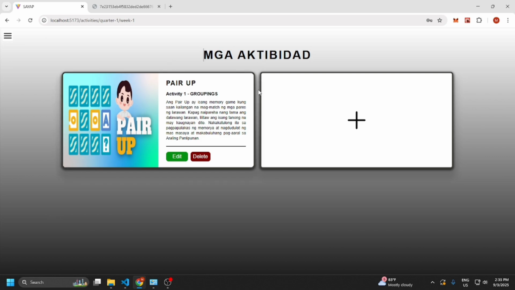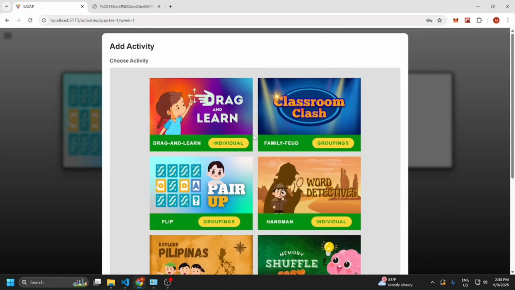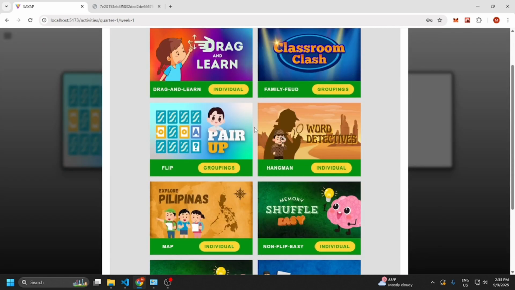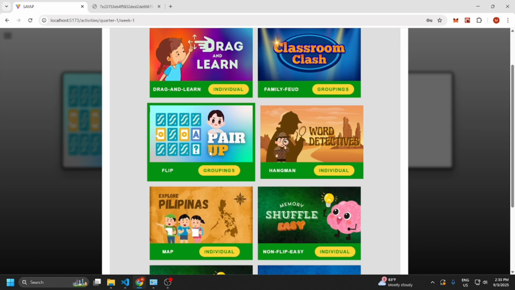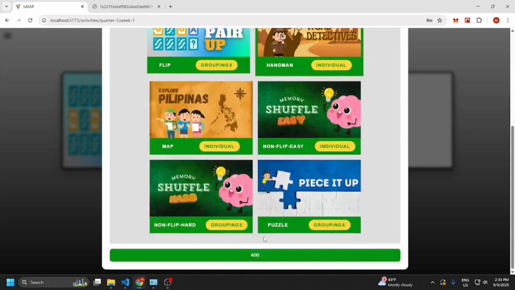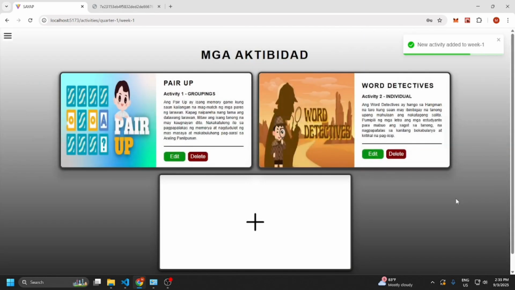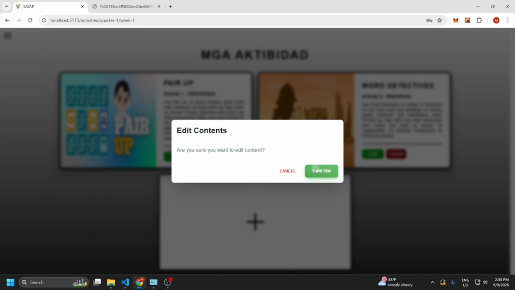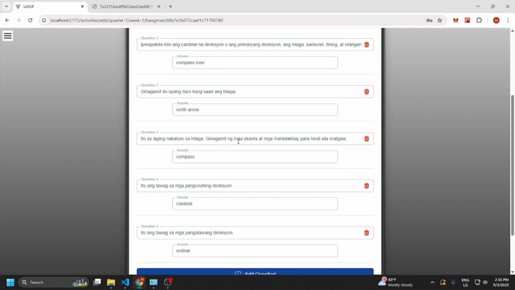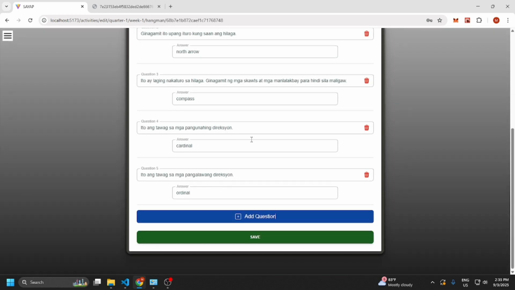So if the teacher wants to add a new game or new activities in that week, she can just click this add button, pick from this pool of games. We have a total of 8 games. Then click on add. If the teacher wants to edit the content of the game, she can just click this edit button, then edit the content and make it fit the current topic.